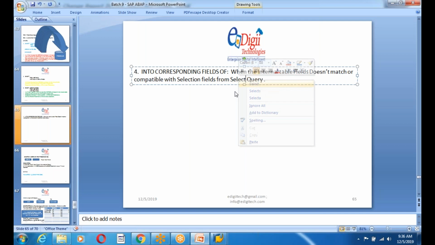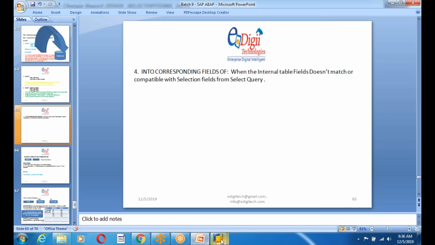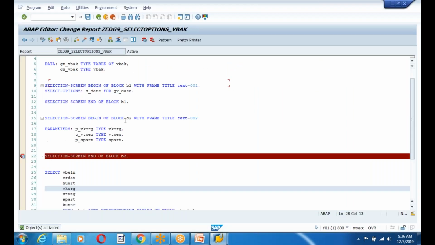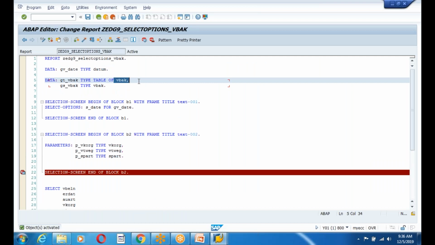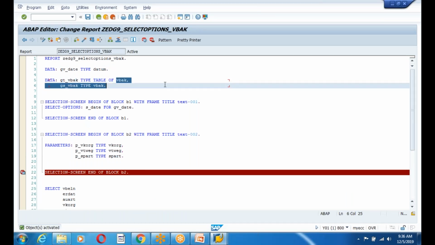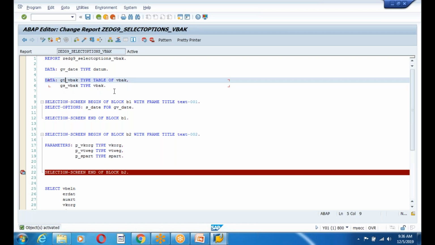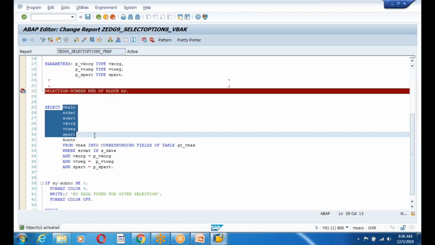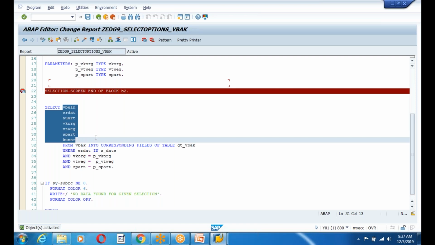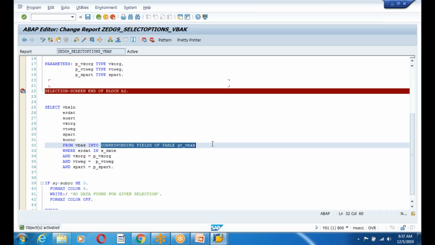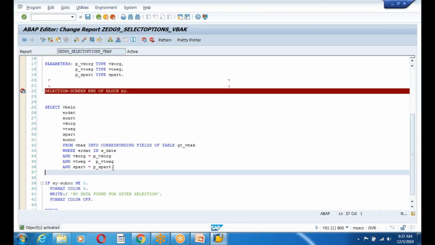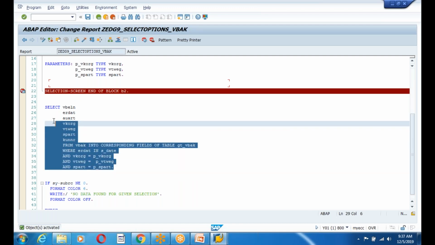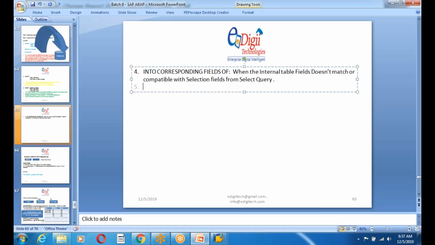So here you can see, right? My fields, how many fields do I have? Almost 178 fields I have declared. If I declare a table reference, all the 178 fields we have in the VBAK table. So this internal table is created with 178 fields. But I selected only 7 or 8 fields. And if it doesn't match, then we use INTO CORRESPONDING FIELDS OF TABLE, guys. This is the syntax we use.